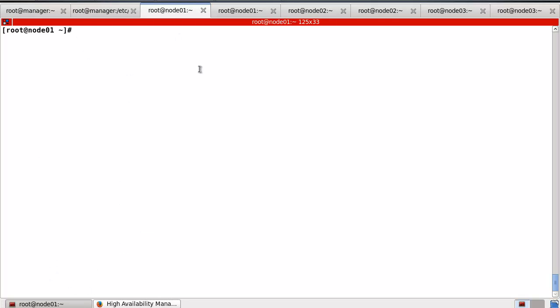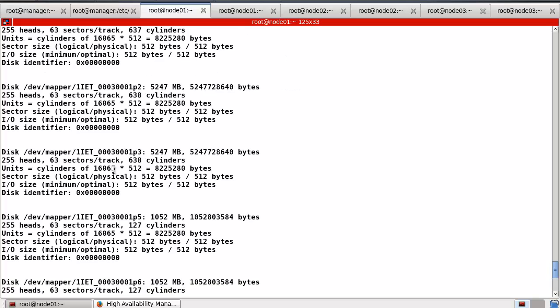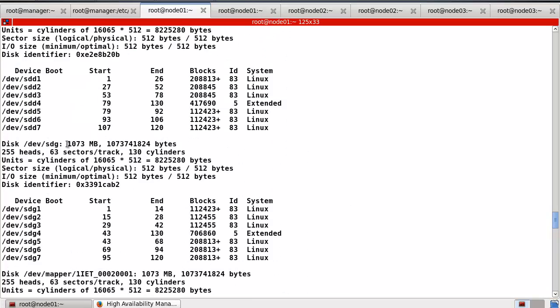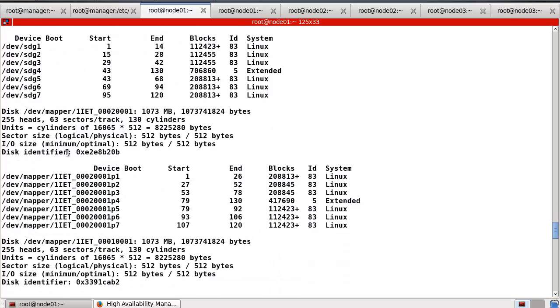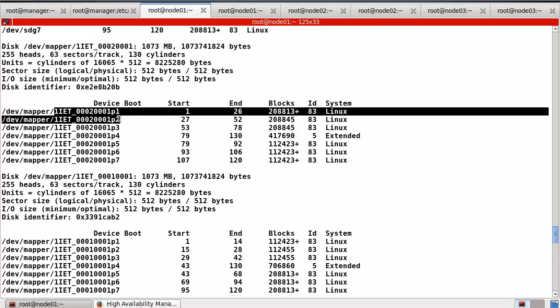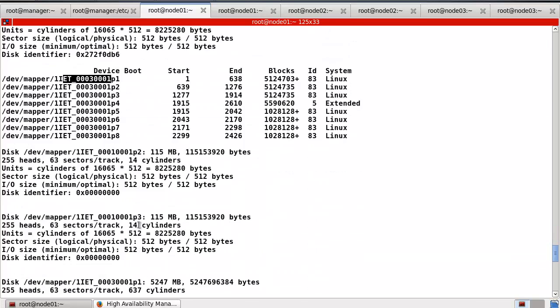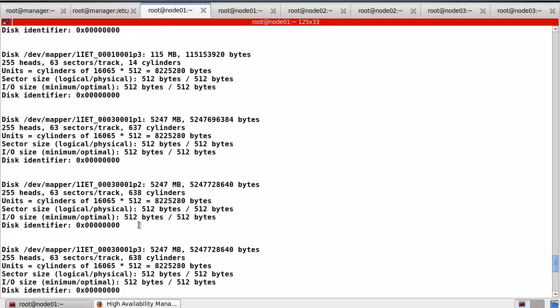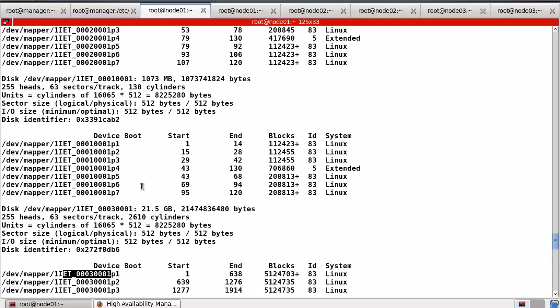In node 1, let's check these partitions. I already created these partitions, so let's try to use them. In my case, for example, this one, dev mapper 1IET001001, will be SDB in the shared storage, and after that 002 will be SDC, and 003 will be SDD. So I already created these partitions.